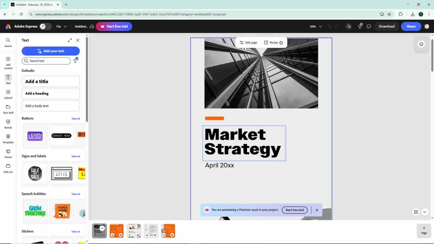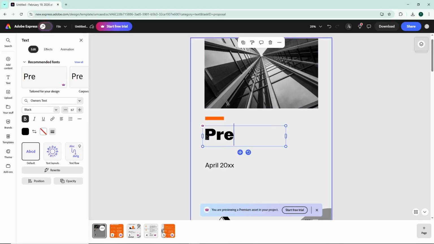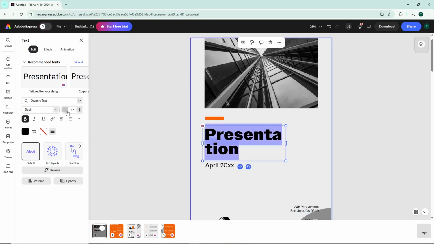Let's start customizing. For instance, if you want to change any text, simply go ahead and click on it. The text will become editable, allowing you to rename it to whatever suits your needs. This flexibility makes it easy to adapt any template to your specific message or branding.